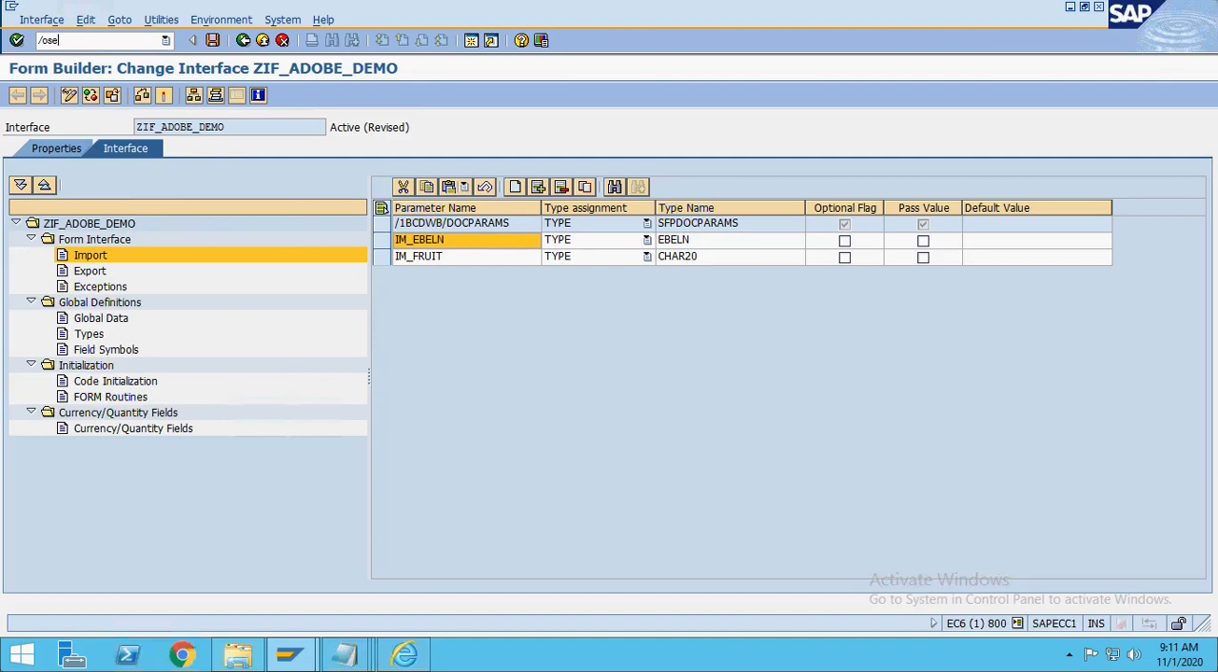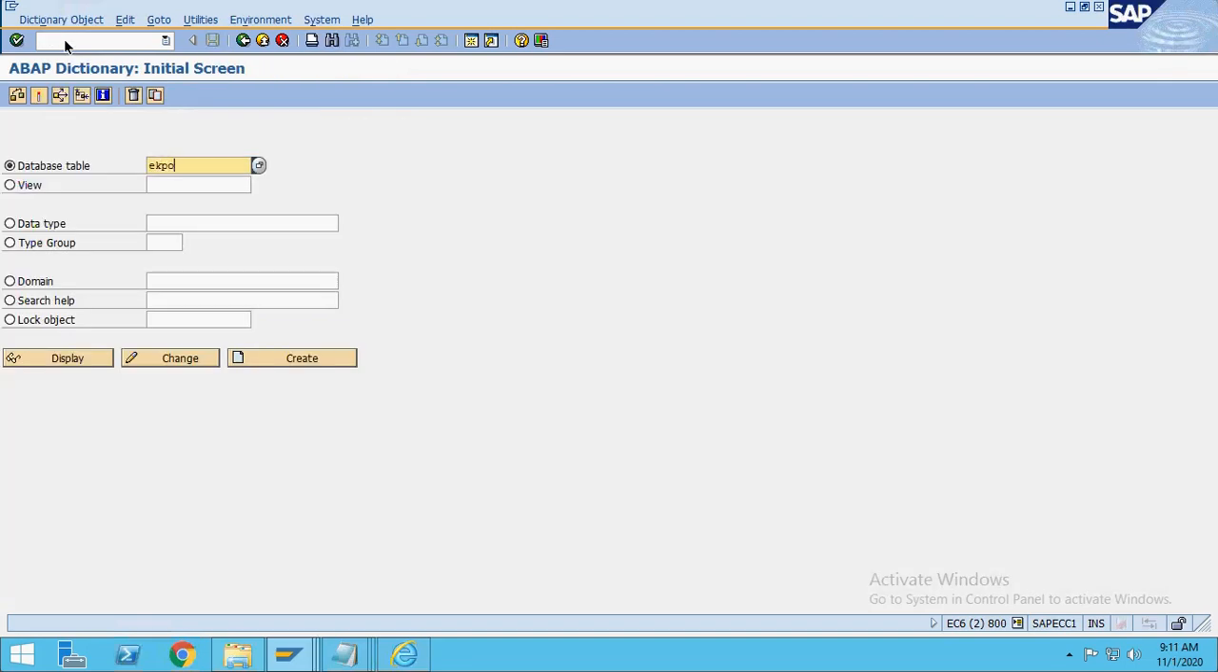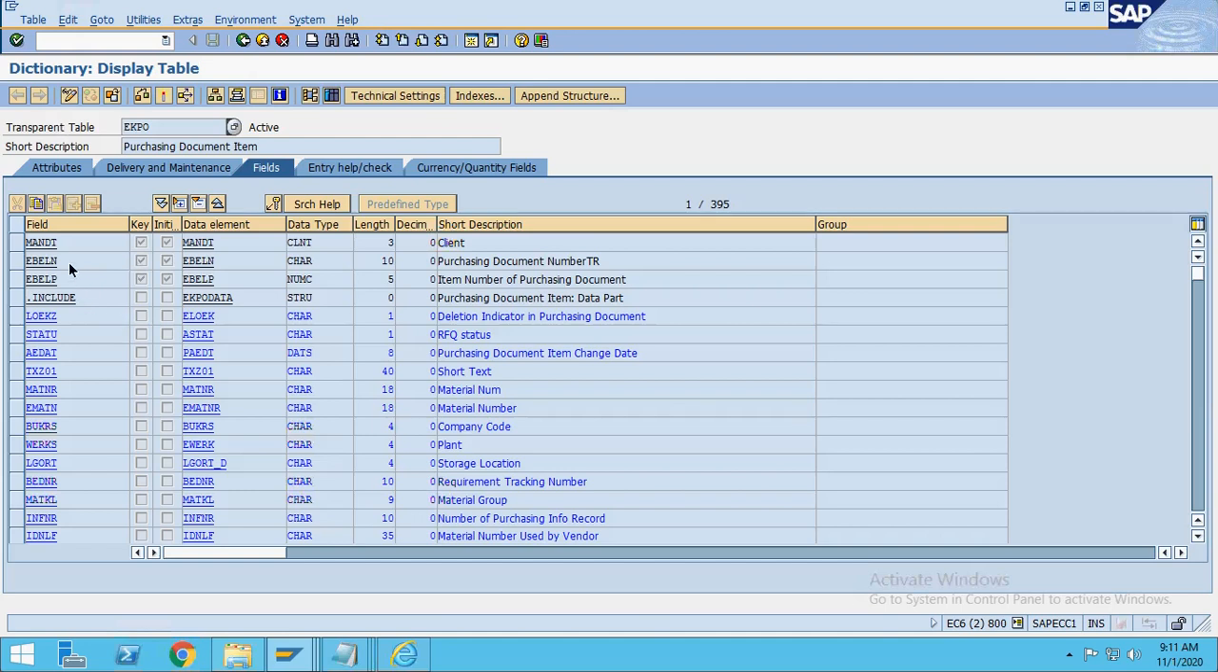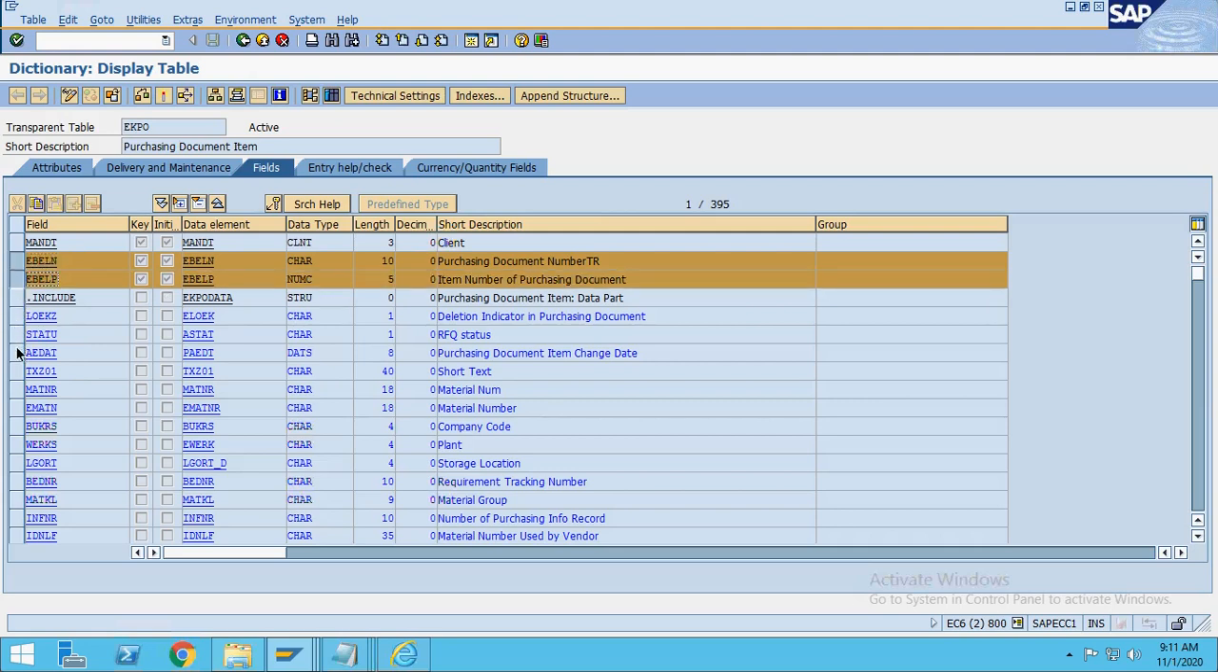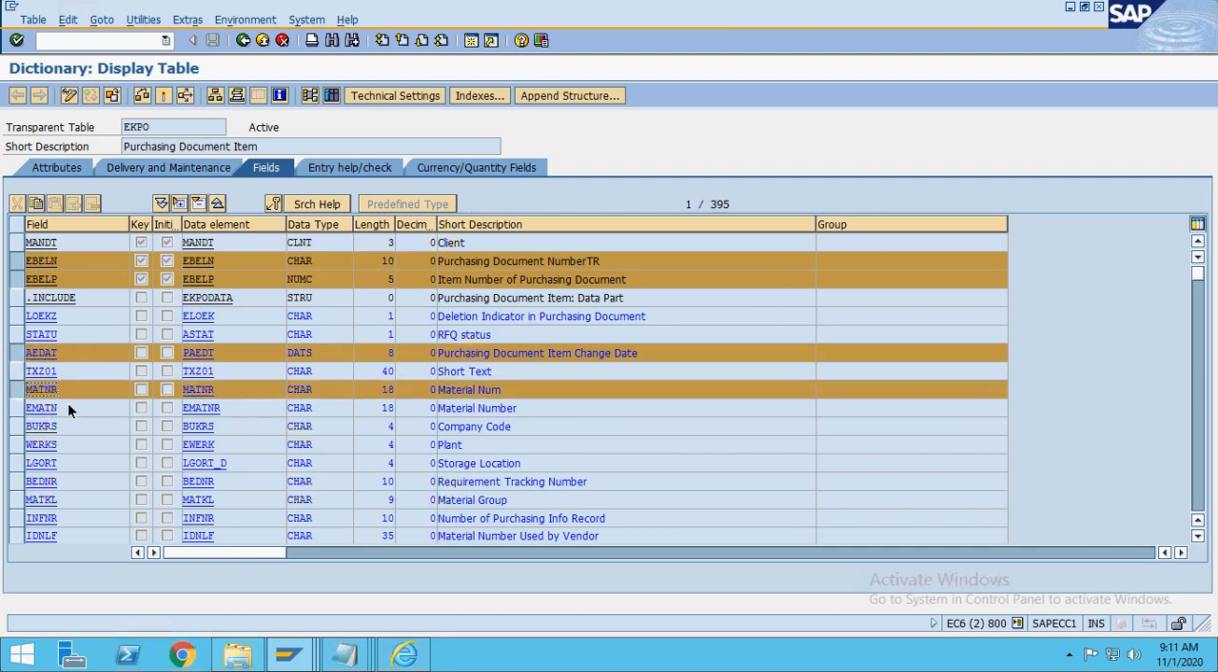So if you go and check SE11, EKPO, press F7. I want to populate EBELN, EBELP, and let's suppose AEDAT. These three fields first, second, and this AEDAT third, or maybe MATNR, one more. Four fields I want to populate. So I need to create one structure, one table type. So go to SE11.